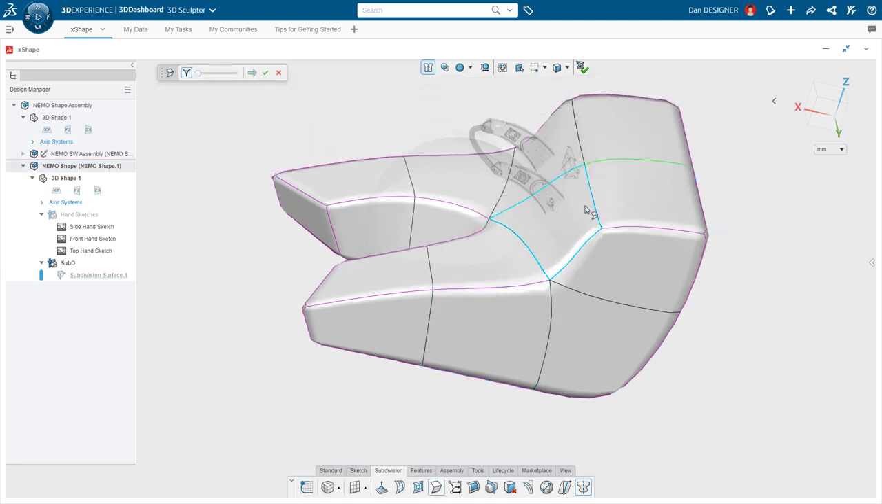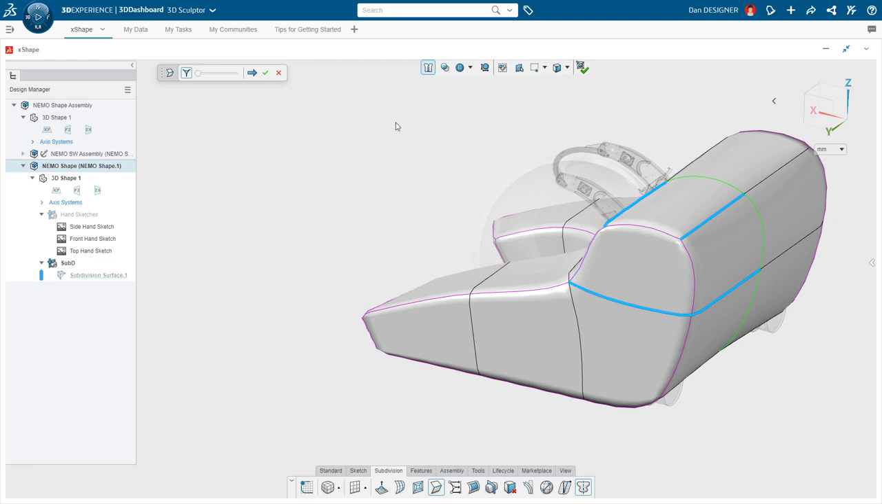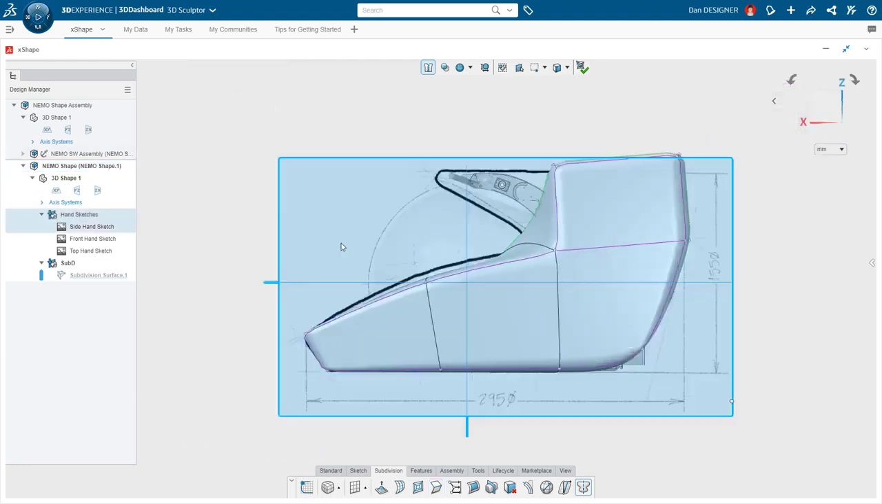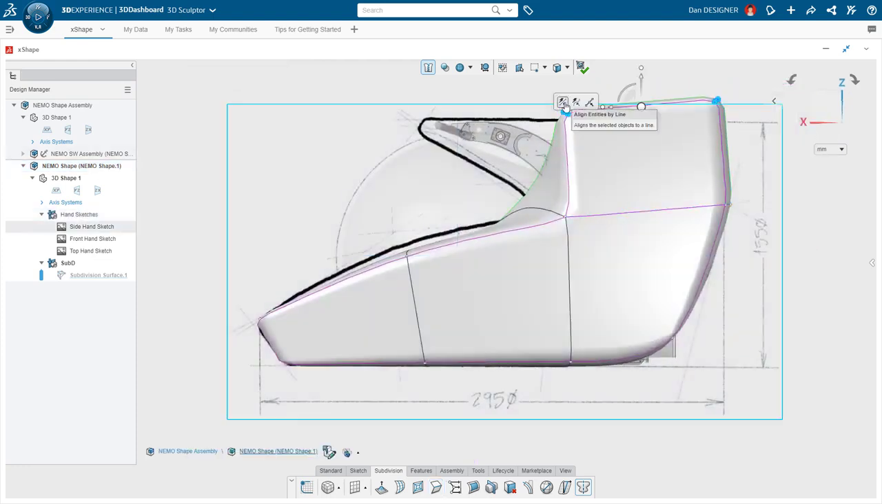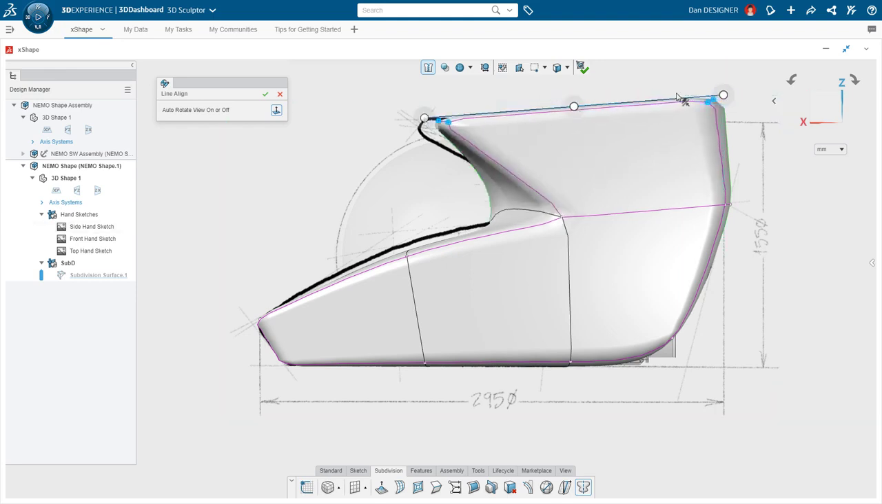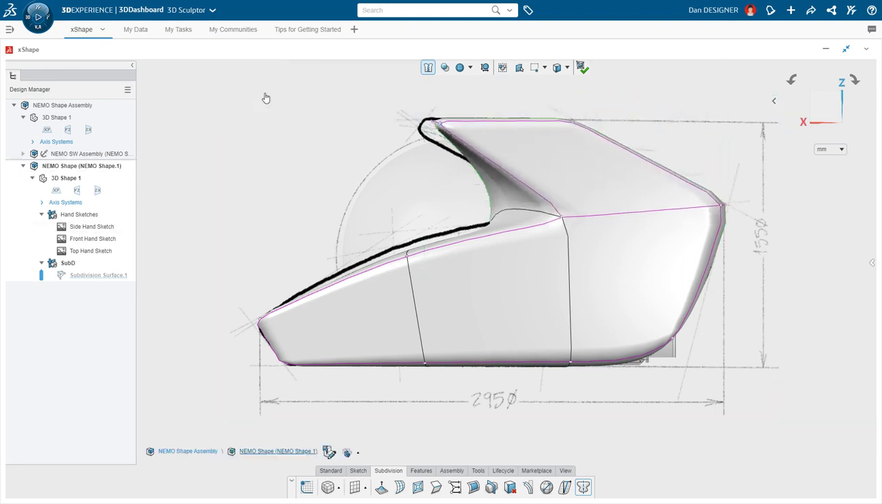To ensure the hood of the Nemo is perfectly flat, Dan can align the entities to a line. Moving its endpoints will translate and scale the entities while snapping them to a perfectly horizontal orientation.